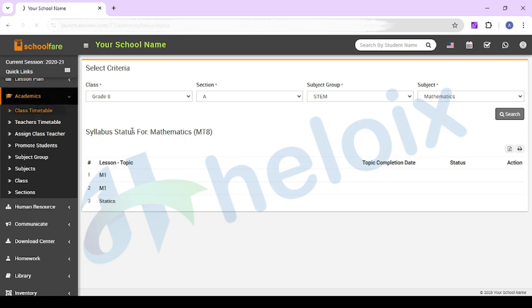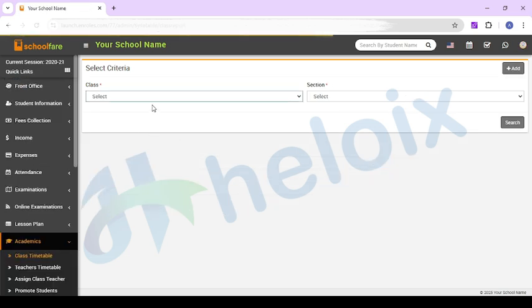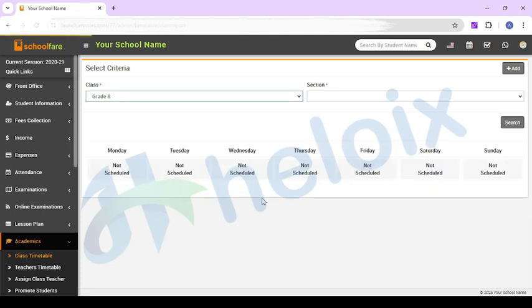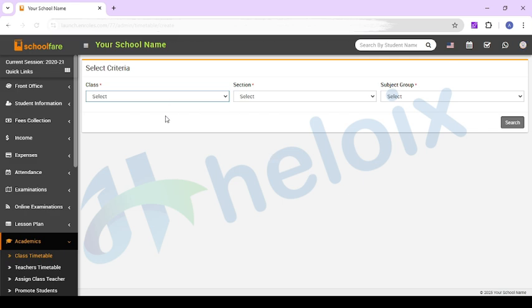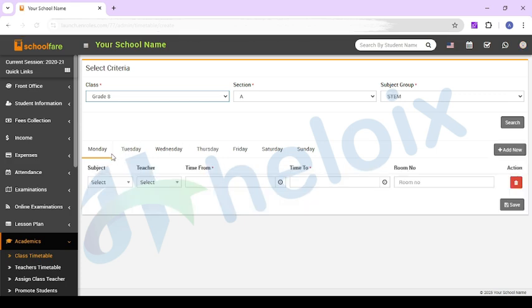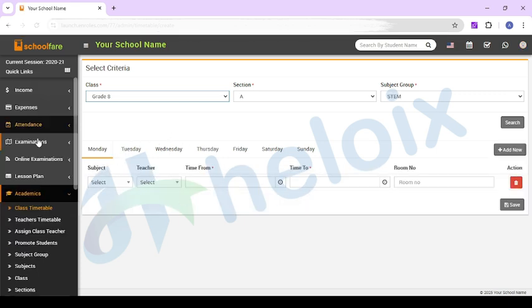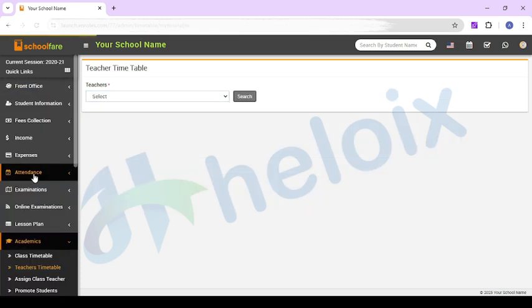After that we have academic, so here you can add your class timetable. You just need to select class and section, it will come here, and then you can manage that. If you want to add, then just click on add options, then you can select group, search, or here you can create. After that we have a teacher timetable, so here you can create teacher timetable.